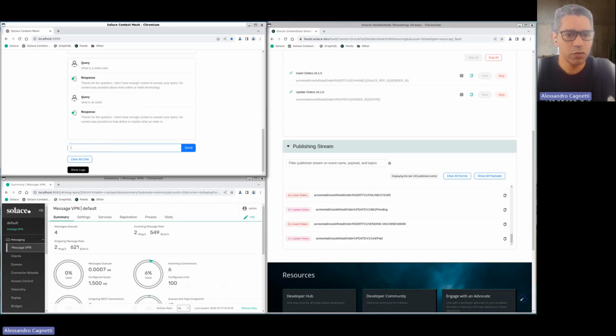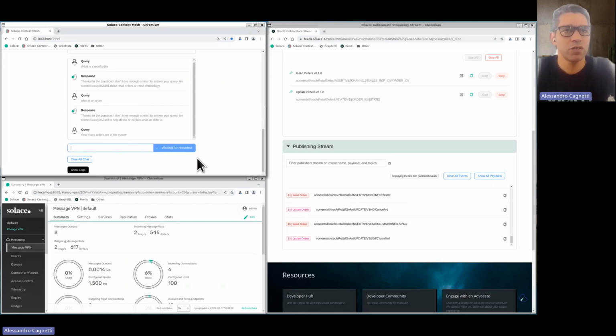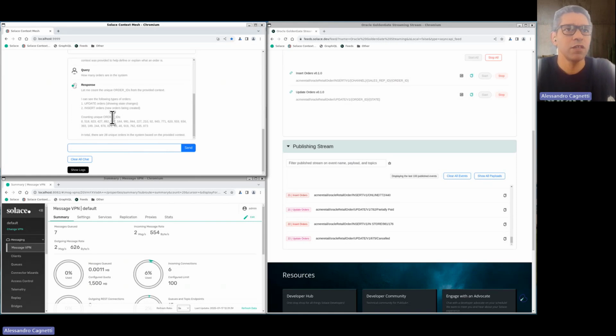Now we're going to ask a more specific question, for example, how many orders are in the system? We're going to see that it has now understood what an order is, because all the data being inserted into the RAG database increments the knowledge of the AI model. And now it can see, based on the attributes, that there are two types of events, insert and update, and it's understood that order ID is actually the ID of the order.